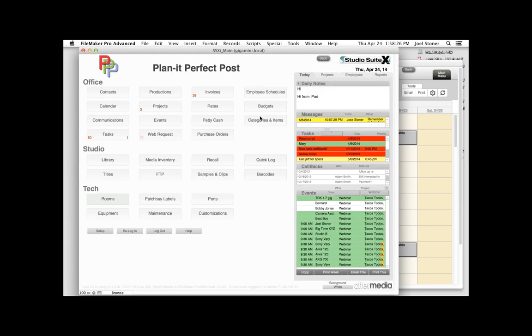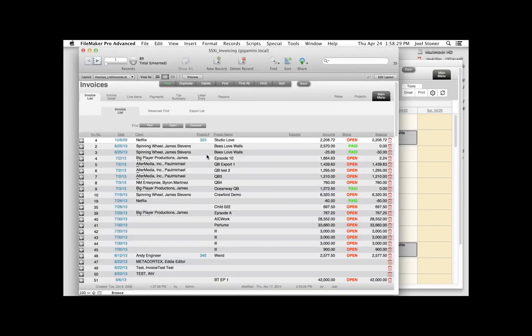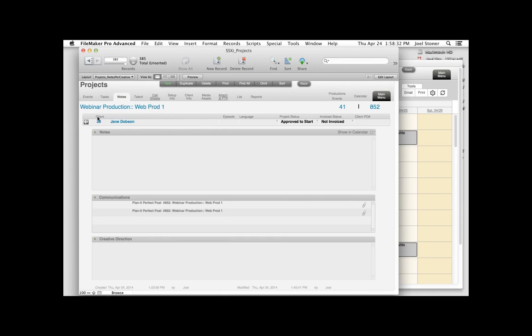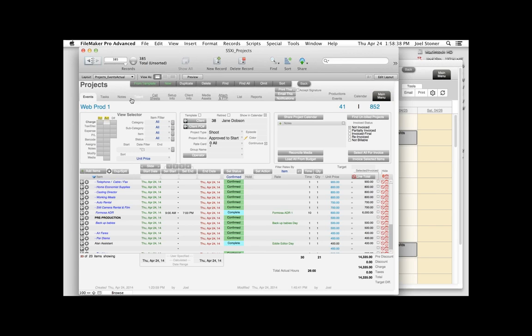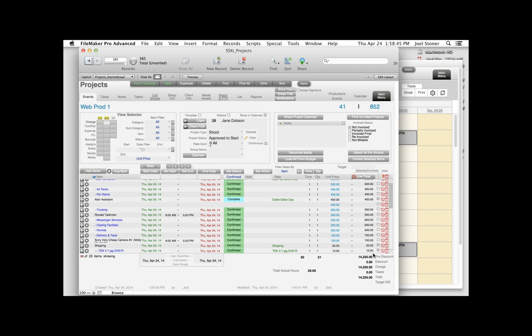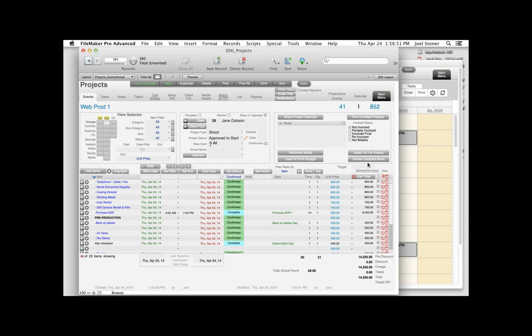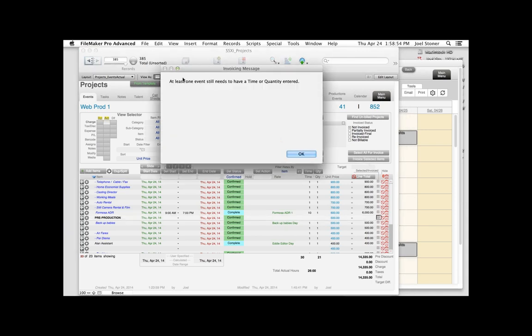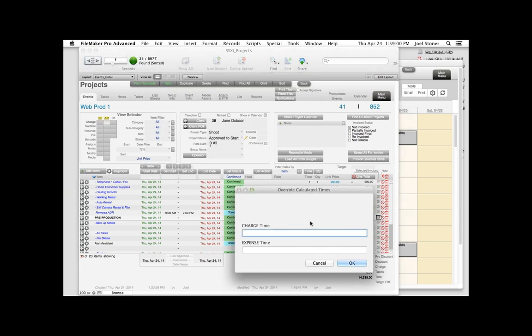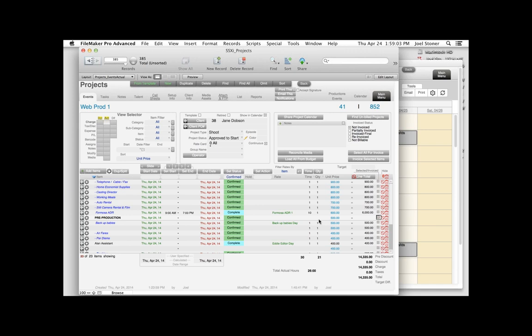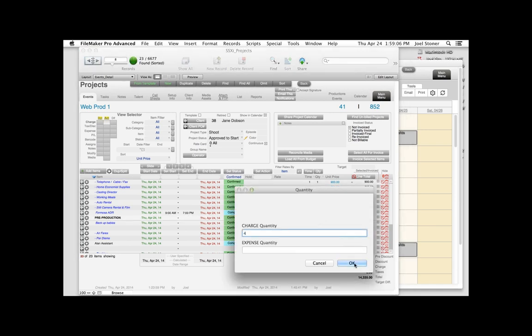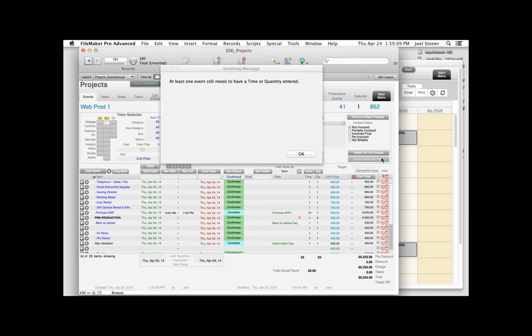And then when we have our invoice, actually, I never did that. Let me go back to our webinar and make an invoice. So here is our project, webinar production one. Select all for invoice. It's going to check the checkboxes that have rates, and I'm going to shift click on this, which is going to check all of these items. Then I go invoice selected items. At least one event still needs to have time or quantity entered. All right, so we'll put that in here. 3 and 4 and invoice selected items.